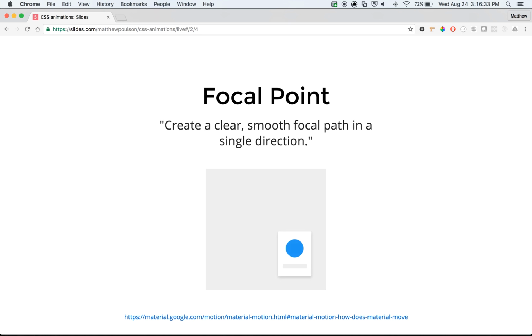Animation should create a clear and smooth focal point. So here it is clear that the focal point is this circle, and this is the state. It's like maybe a little button or thumbnail of an article or something. The animation is clear that this is the thing that you should focus on.